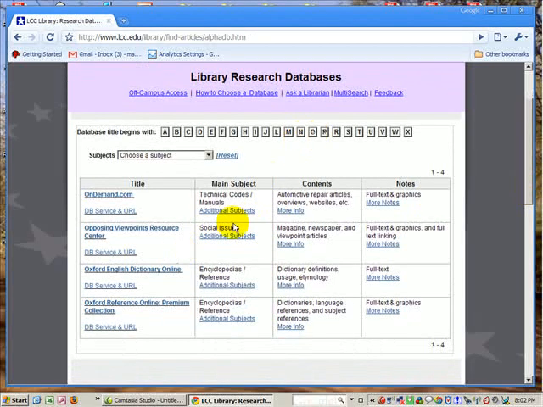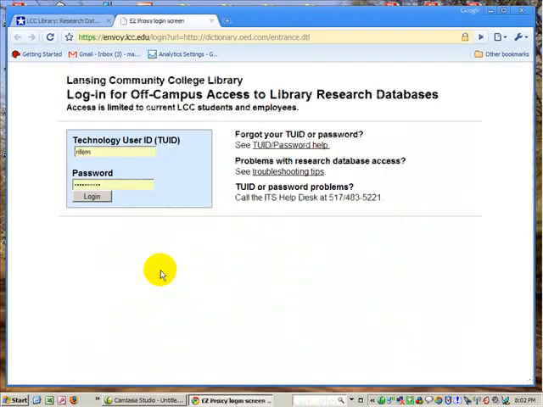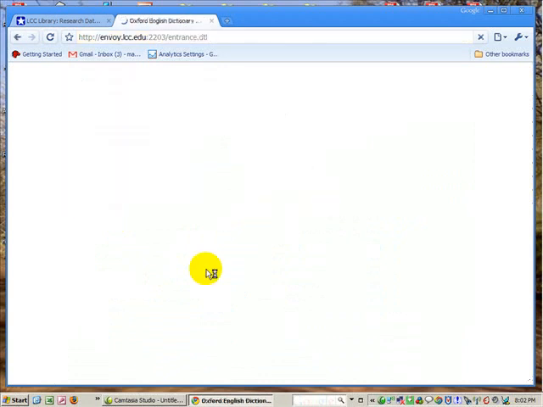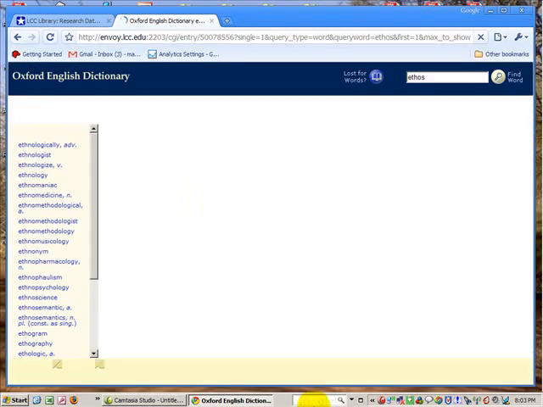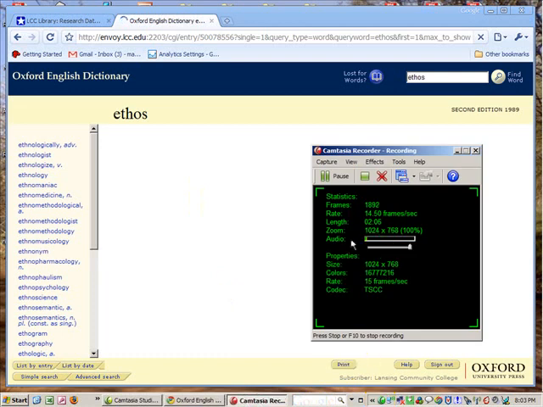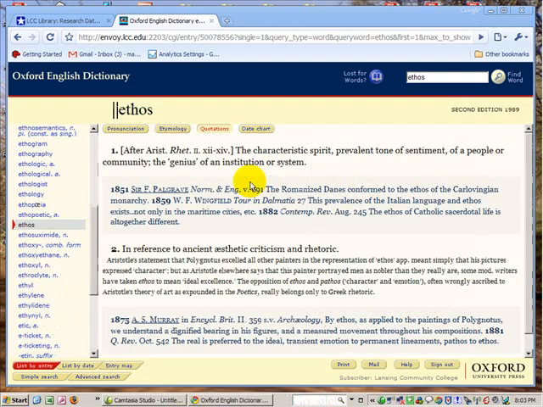I just clicked on the O up here, and I'm over here at Oxford English Dictionary. And you're going to have to log in with your TUID and your password to get into the database. From home, you don't have to be on campus. And let's say that I decided to look up the word ethos, right? Okay, so ethos, and it gives you the history of the word and several definitions, and then you would go ahead and cite that out of the Oxford English Dictionary.